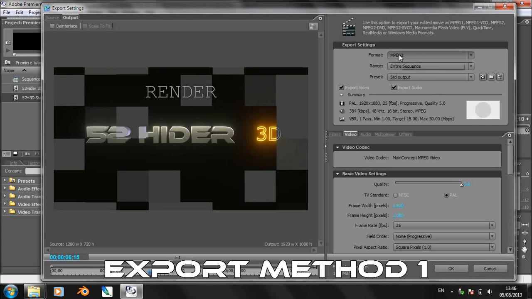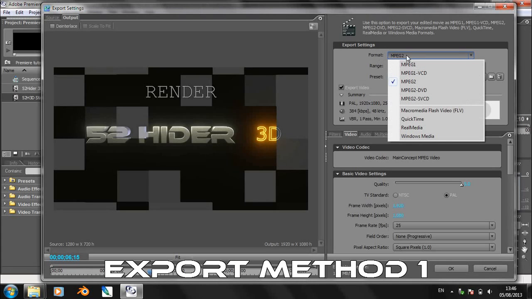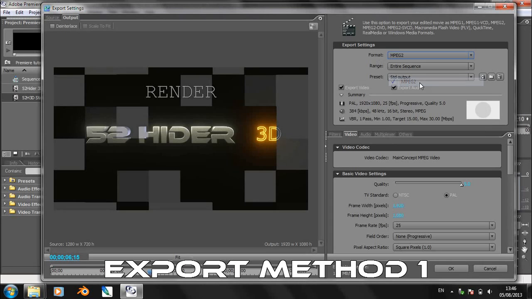So, from the format, choose MPEG-2, and this is if you're going for good quality with a fairly small file size. It's not as small as modern H.264 compressors, but it's relatively small. It's about, you see, 1.87 megabytes a second.